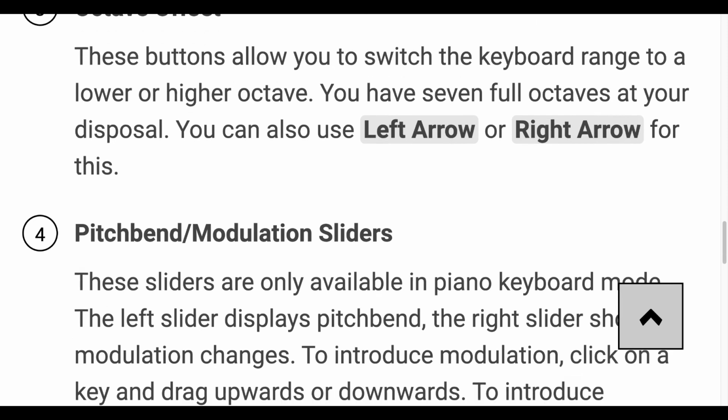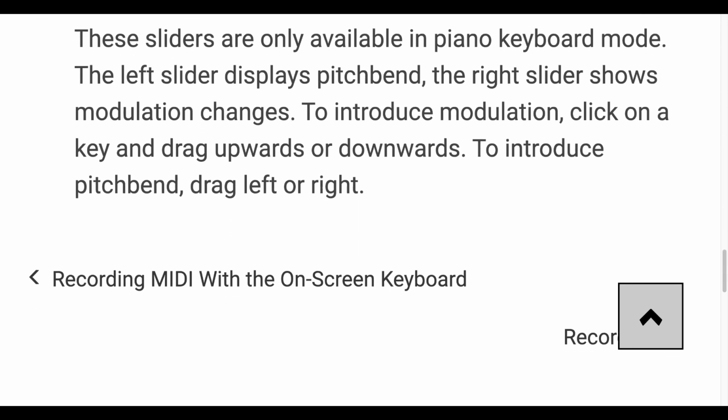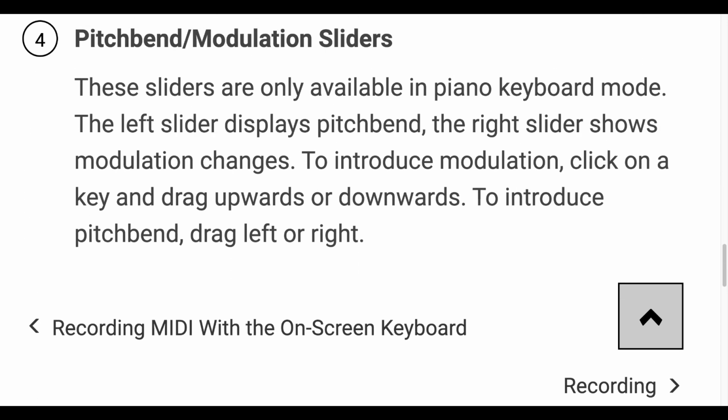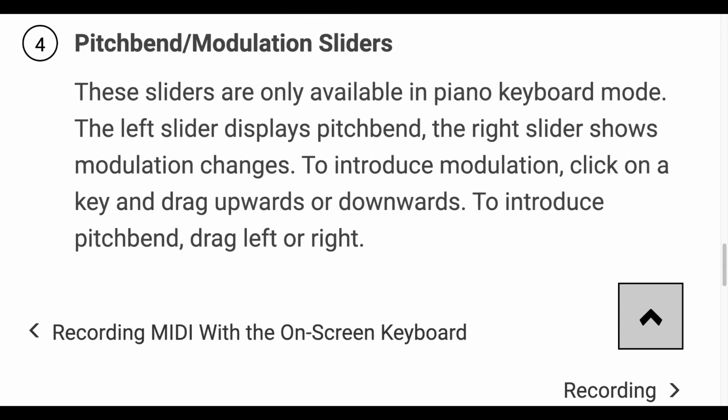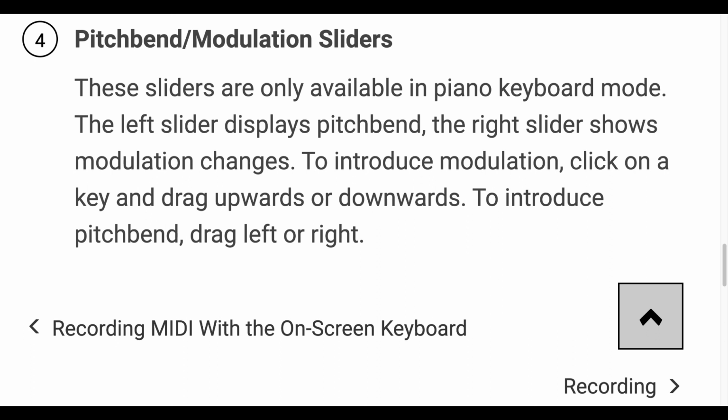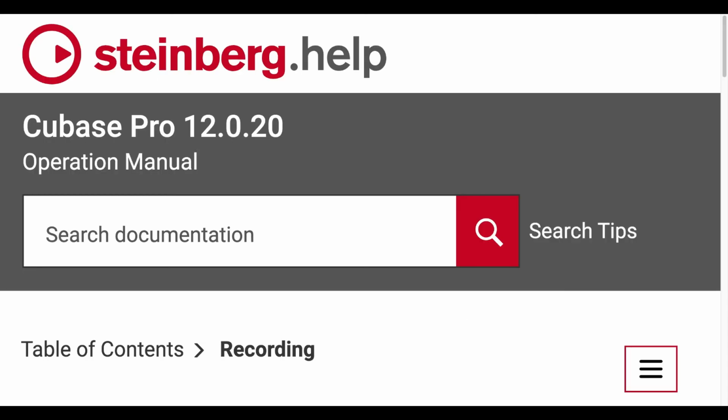Pitch bend/modulation sliders. These sliders are only available in piano keyboard mode. The left slider displays pitch bend, the right slider shows modulation changes. To introduce modulation, click on a key and drag upwards or downwards. To introduce pitch bend, drag left or right. Recording MIDI with the on-screen keyboard.